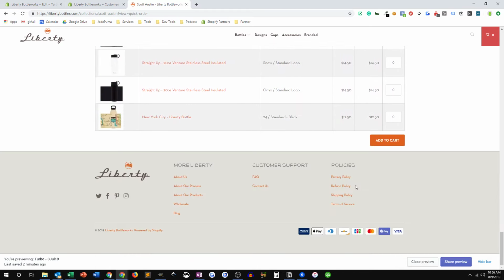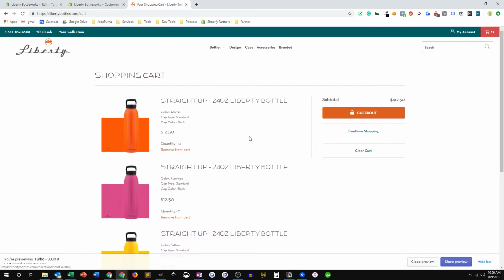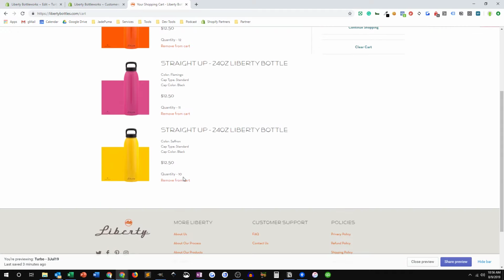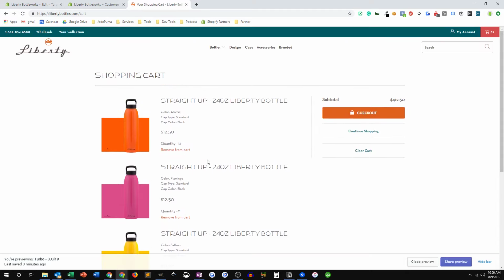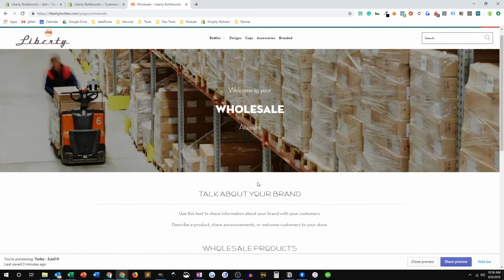Now I'm going to click on the Add to Cart button. And now you can see I've got that quantity of 12, quantity of 11, quantity of 10, all in the cart already. So now I'm going to go back to my quick order form.